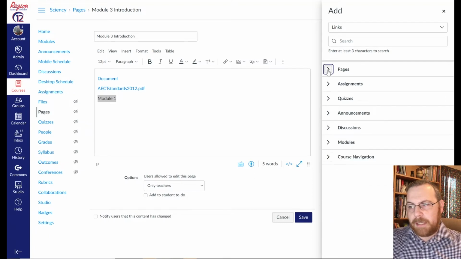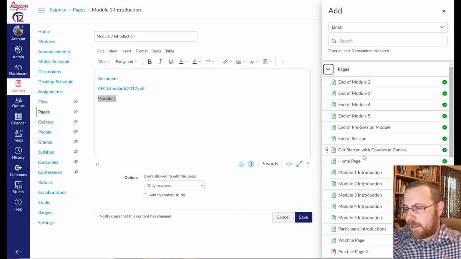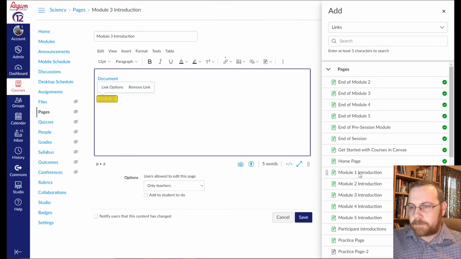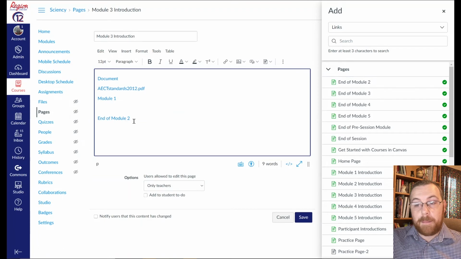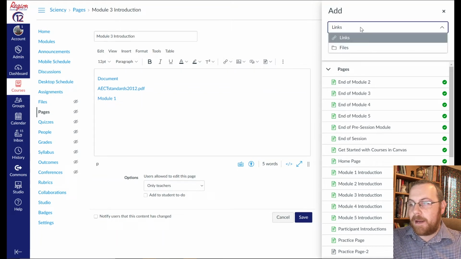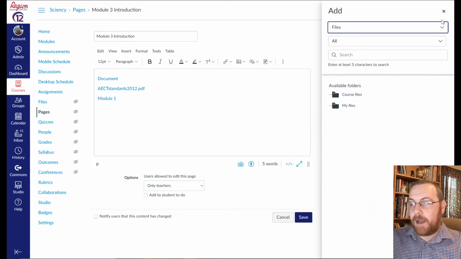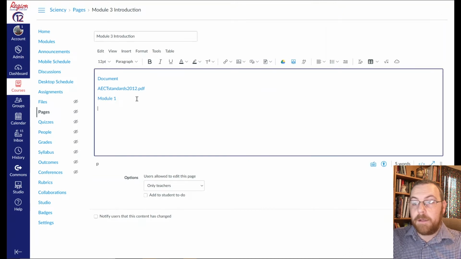So let's go ahead and just link it to a page. Let's pull that down. It says module 1. So let's go to module 1 introduction. And just as we saw before, you can drag and drop these. So if you want to just drag one of these over and pop it in, it'll link that in there for you as well. One of the really cool things about this sidebar that pops out now, it's not always there, just when you click the button, is that if you click this links button right here, you can go ahead and toggle over to your files and you can add those files as well.